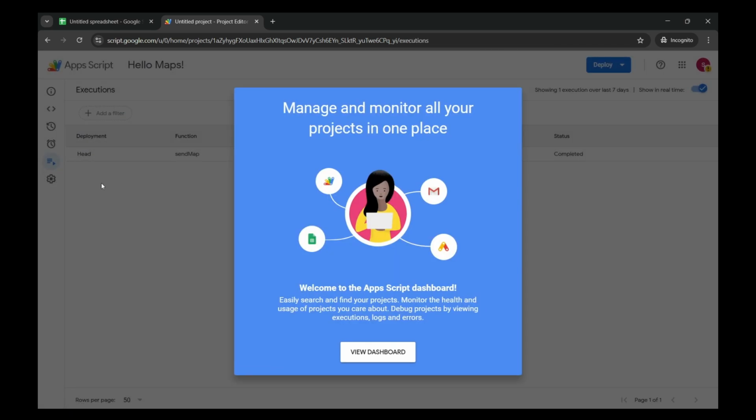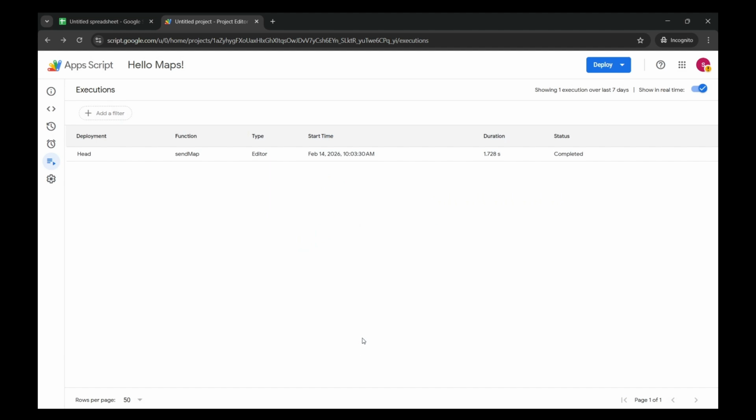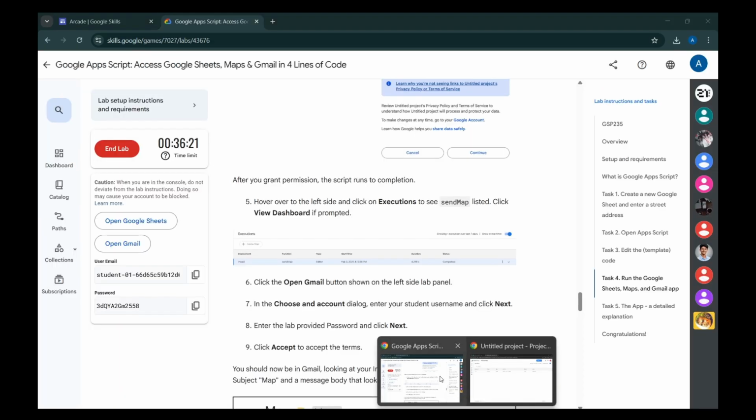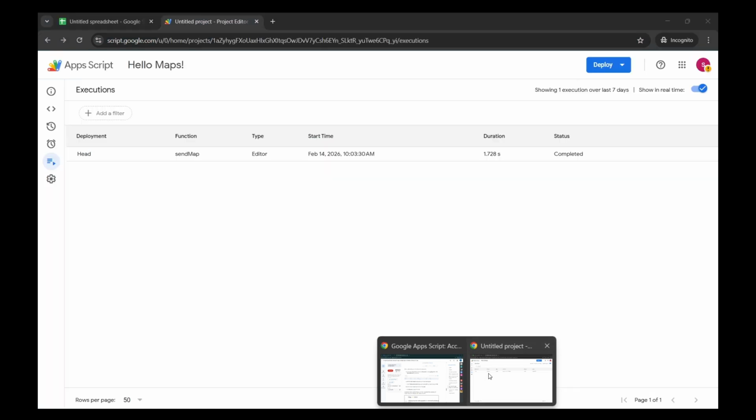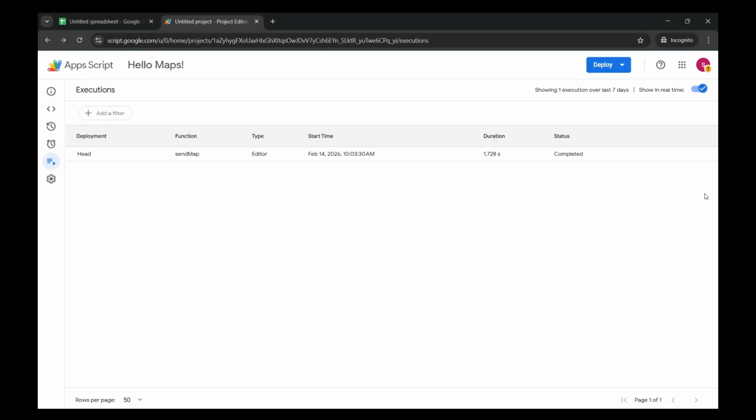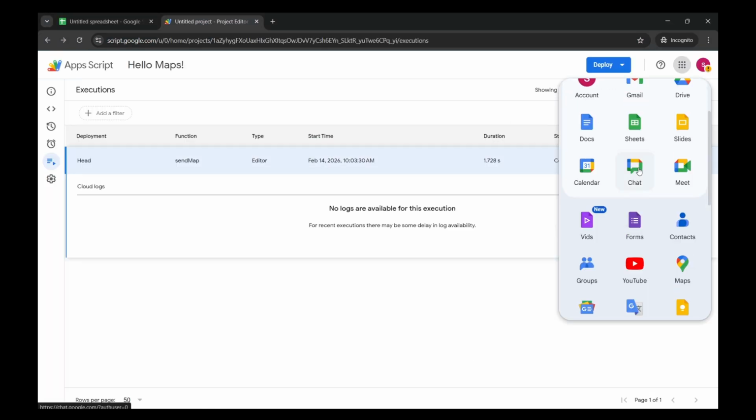हमें executions में जाना है. Click view dashboard. Here it is. Next, you have to click the open Gmail button on the left side panel. You can just simply come here and click on Gmail.